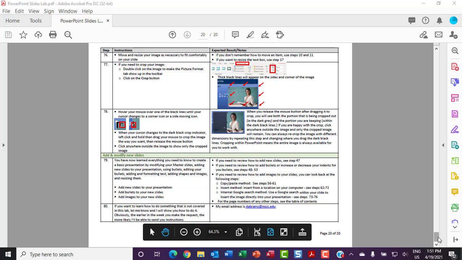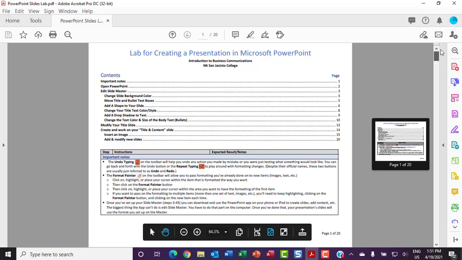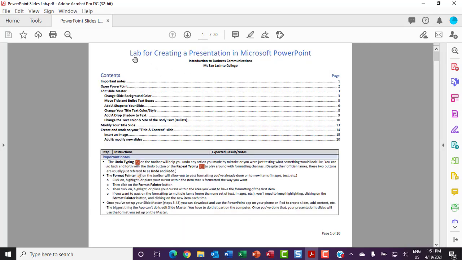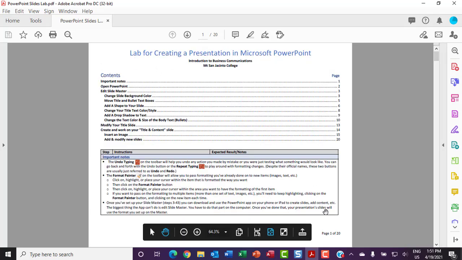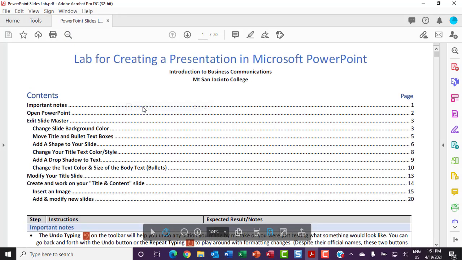Alright, so that's now open. I'm going to just scroll all the way up to the top by left clicking and dragging this bar up to the top. And now we can see the Slides Lab. Now really quickly what I'm going to do is I'm going to change my view. I'm going to zoom to fit width so it's much bigger for the video.